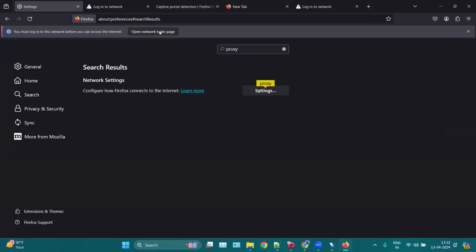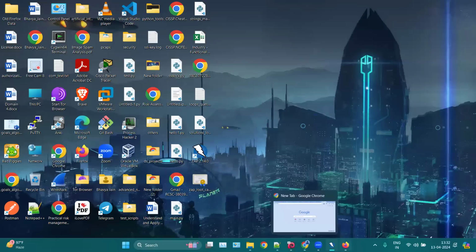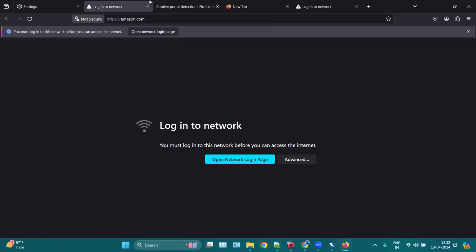Is it clear why we have set this proxy? Because whenever we are scanning the website, we need Zap here. Like we need these sites here. Then only we can scan the websites here. Okay, so currently there's some problem in this Zap. I have to check it.